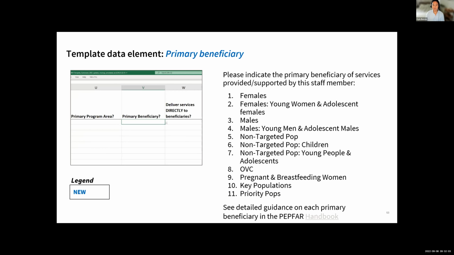And here, in terms of additional fields and what is new for this year, we have this new column called primary beneficiary. So this year we are aiming to track a bit more in terms of the primary beneficiaries that each staff member is primarily supporting, if possible. Within this primary beneficiary column, there will also be a drop-down menu, and there are 11 potential responses in terms of primary beneficiaries that you can choose from.